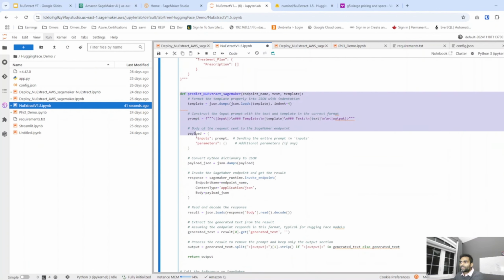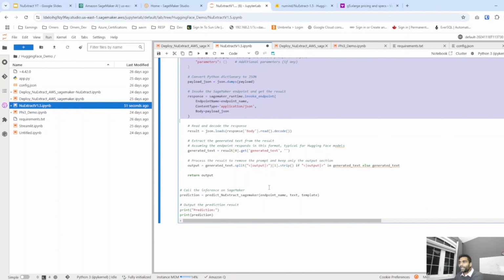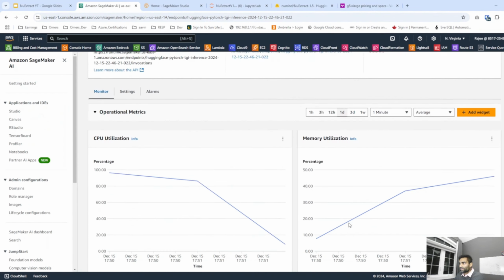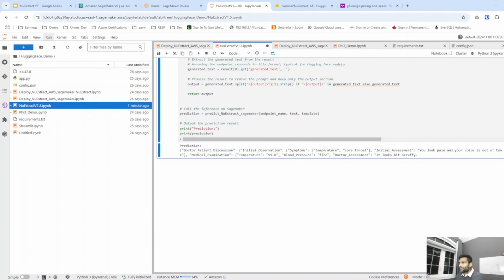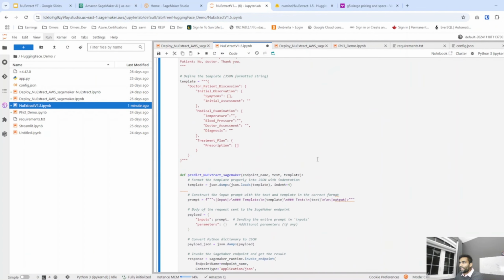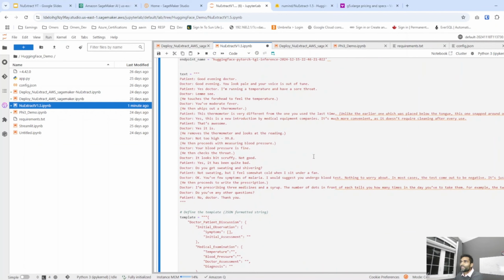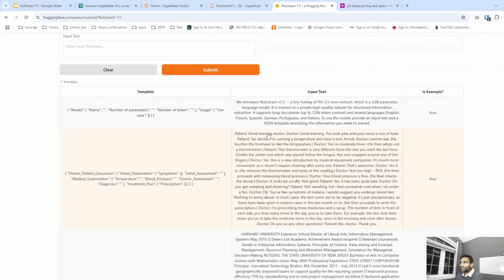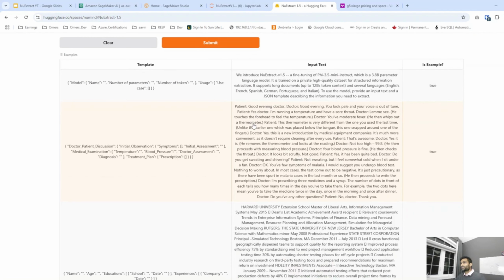So this is a small function where we send the payload and then prompt plus the parameters if necessary. And then we are invoking the endpoint, getting the inference from there. Okay, so let us run this one. Yeah, so doctor patient discussion, it invokes the endpoint and we get the inference. Okay, so initial observation, symptoms, temperature, sore throat. Okay, so I just took the same example what we have already in the inference examples here. If we go to inference, yeah, so this one I took.